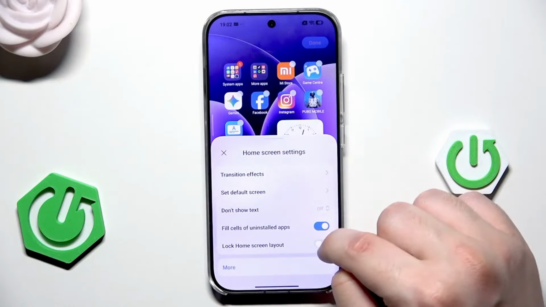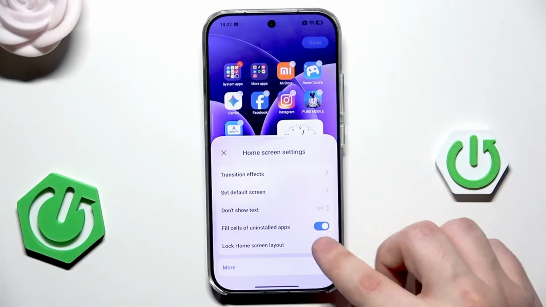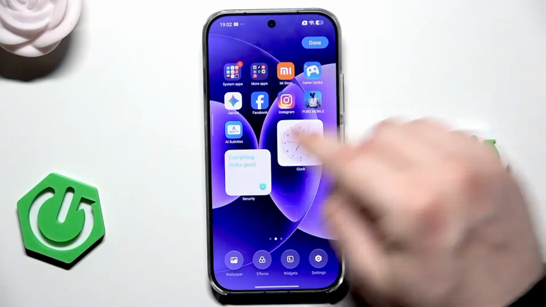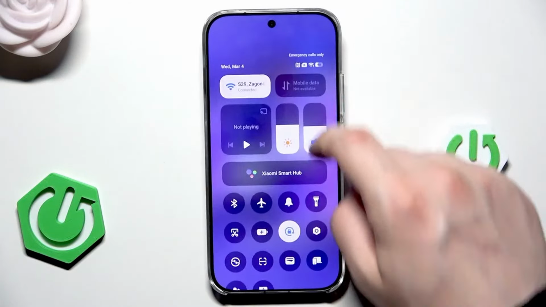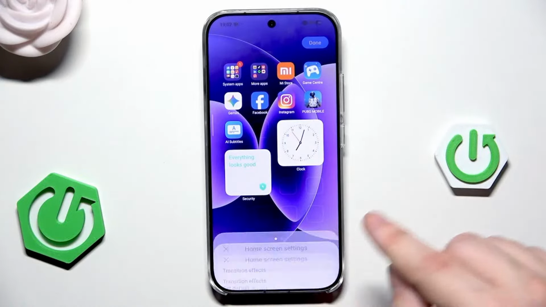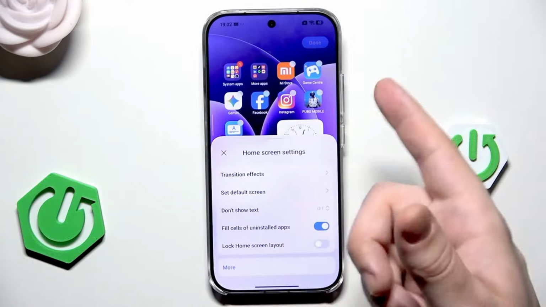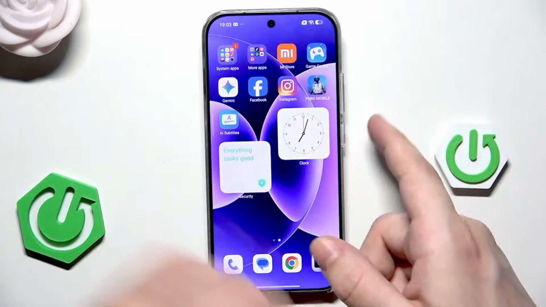Okay, if you're interested, you can also lock the home screen layout, because let's say that we have created our perfect layout and we don't want to change it by a mistake. That's the moment when you can lock the home screen layout. Now, we cannot change anything on our home screen. Simply moving the icons is impossible. You can see that we have a notification that the layout is locked, and we need to unlock it if we want to change something in it. Okay, let's click on done.